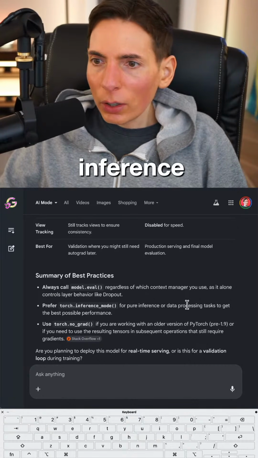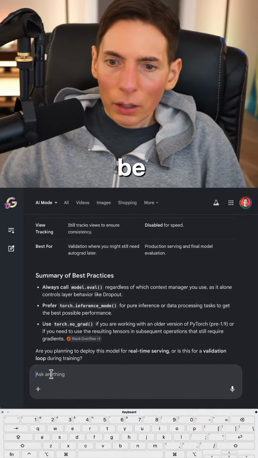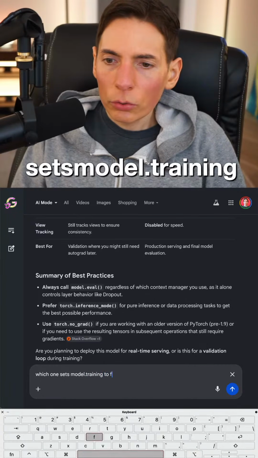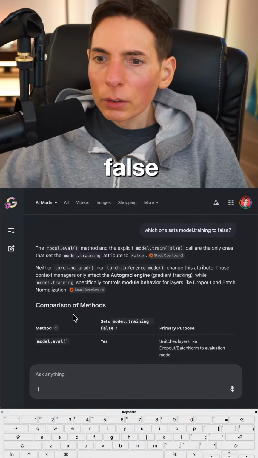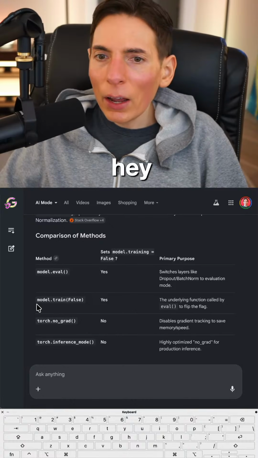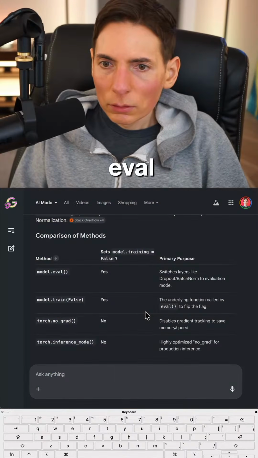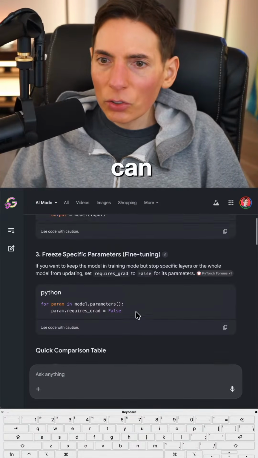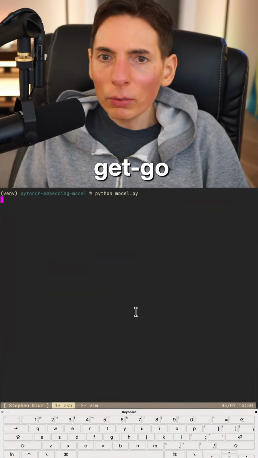For pure inference or data processing tasks, regardless of the context, which one sets model.training to false. Train false. Eval. Hey, all right. Yes. Okay. So I need to do model eval. I think we can just say model.eval. Yeah, okay. So we had it right. We had it right from the get-go.